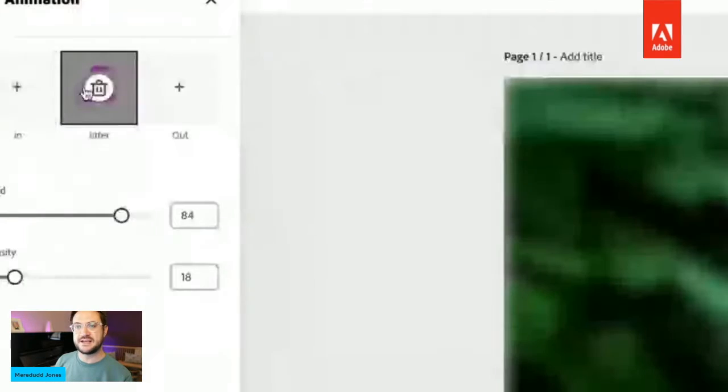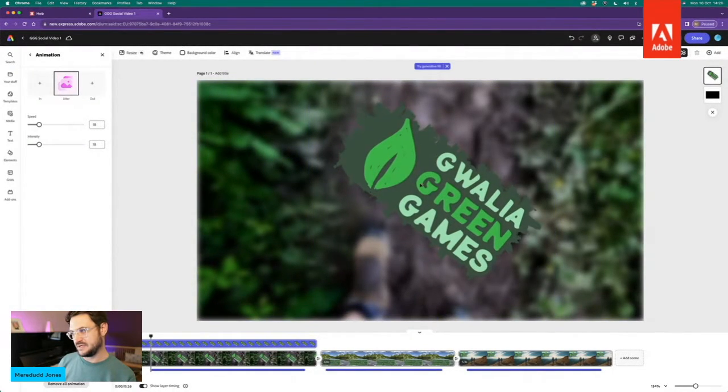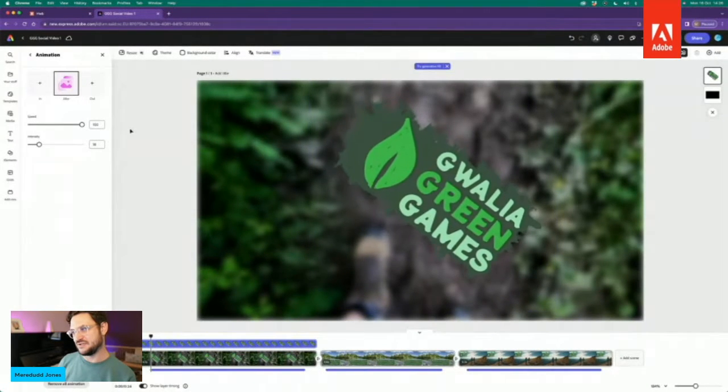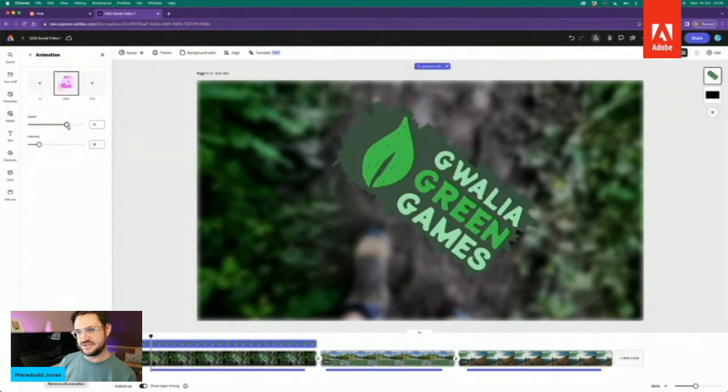If I wanted to get rid of it, I can just click on that dustbin icon to get rid of the animation. But I can also choose how fast I want it to jitter. So if I bring that down, you see it's jittering quite slowly. And if I bring it right up, it's jittering really quickly. Okay, it was about 3/4 of the way as a preset.